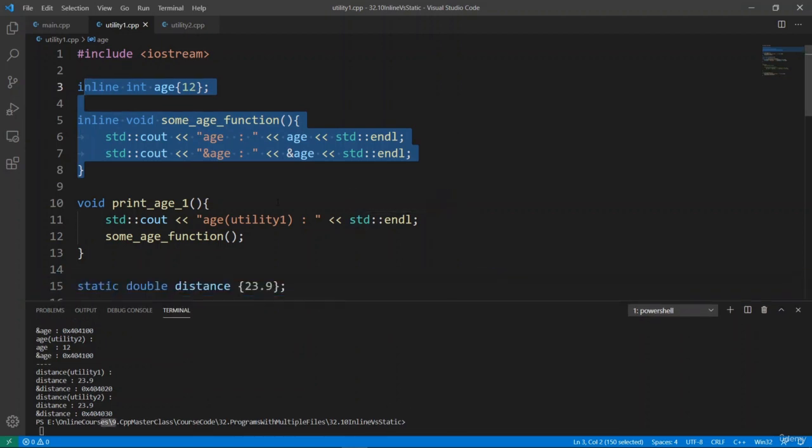In the next one, we're going to learn about forward declarations. Go ahead and finish up here and meet me there.